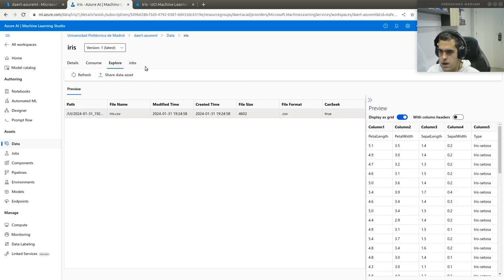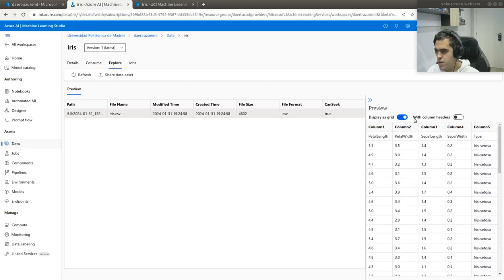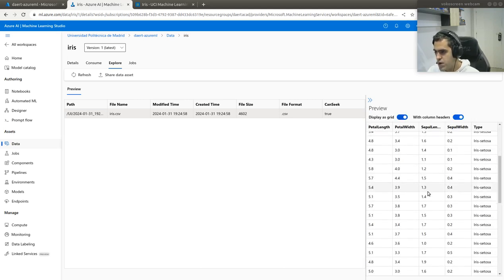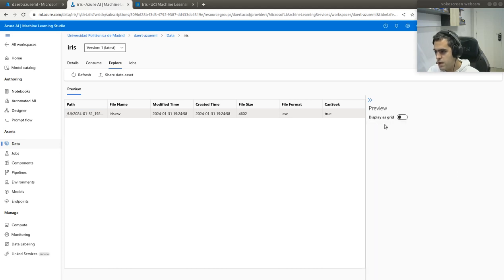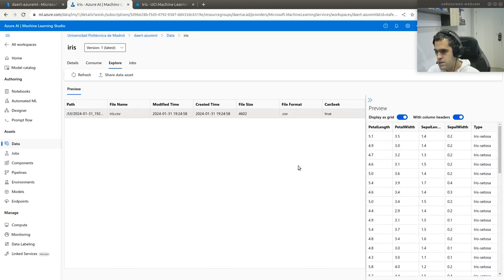So this is a way of exploring what kind of data is inside. If we just click on explore, it's going to open up the file, and we're going to be able to see the different data points. If we click on with column headers, as you can see right now, it's not taking the column header, but if we click in here, these values that are at the moment considered part of the data set are going to be considered as column names. So this is much better now. Display is great. This looks so nice.